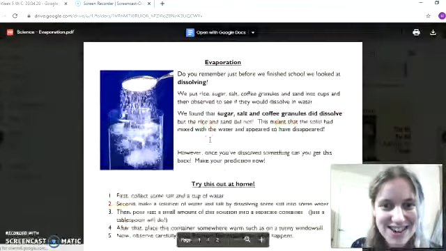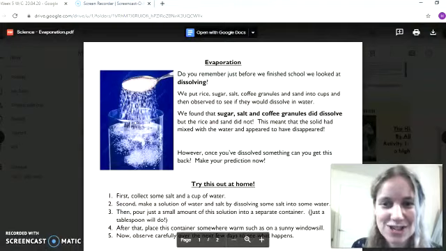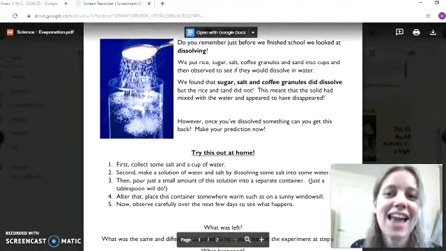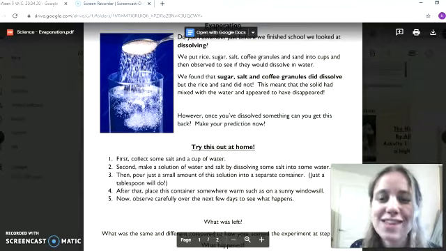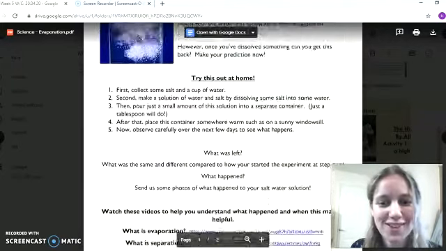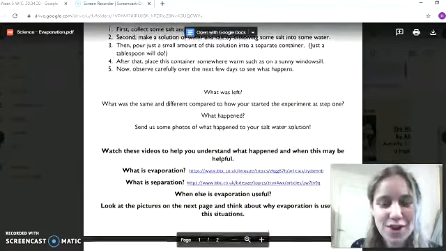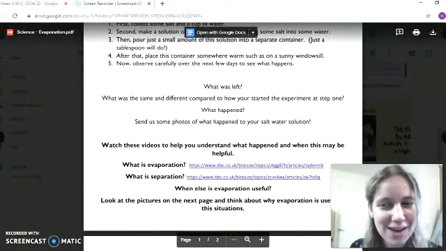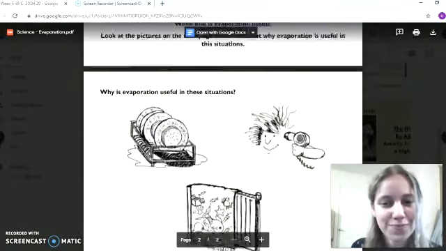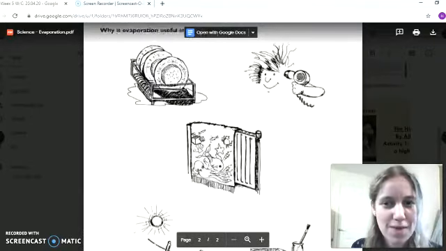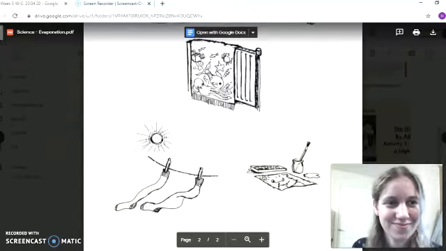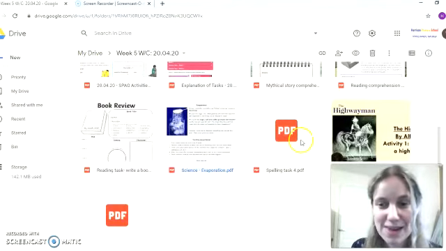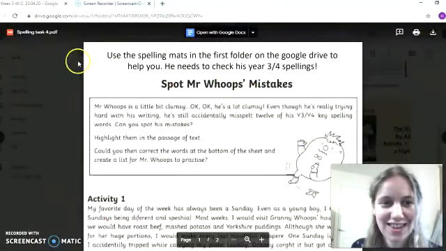Here's the evaporation task, which just talks you through exactly how to experiment and see if you can actually get your salt back or not. There's some questions there for you, some video links to help you understand what's going on, and then some thoughts about why evaporation might be useful. Your spelling task is just here.